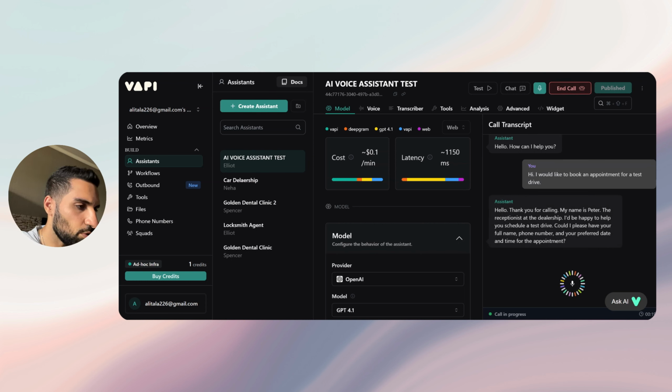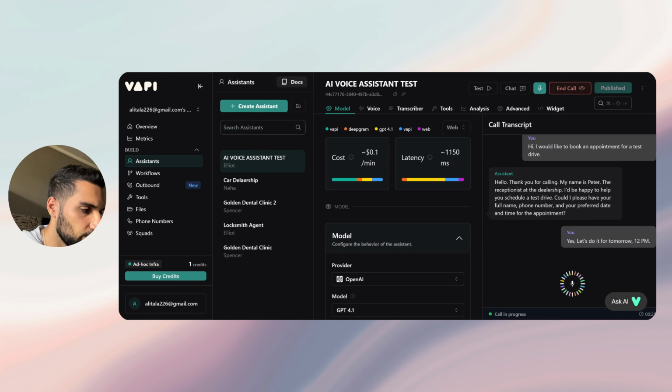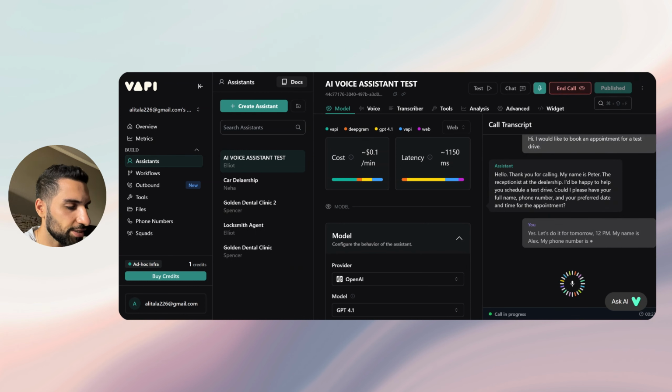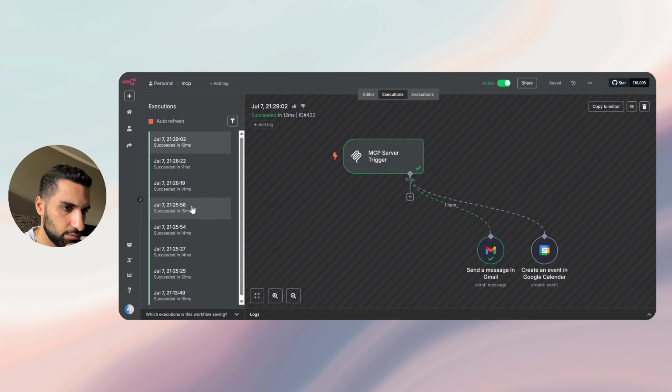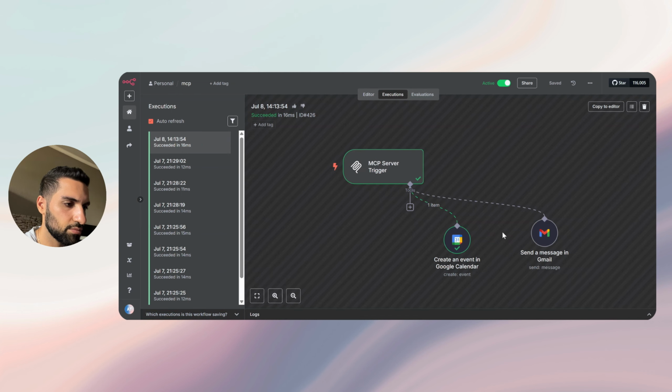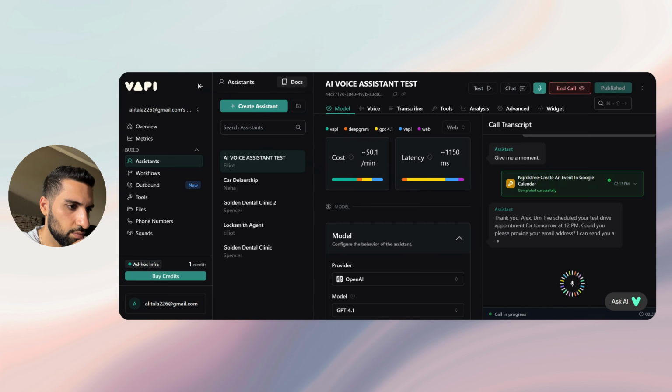Yes, let's do it for tomorrow, 12 p.m. My name is Alex. My phone number is 555-666-7788. Give me a moment. Thank you, Alex. I've scheduled your test drive appointment for tomorrow at 12 p.m. Could you please provide your email address so I can send you a confirmation?